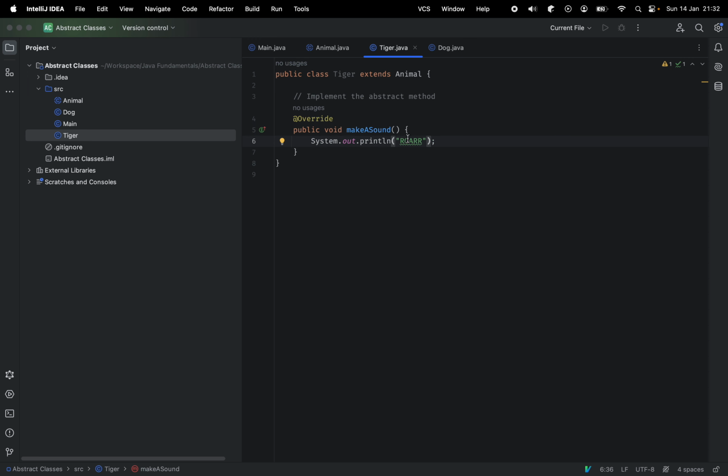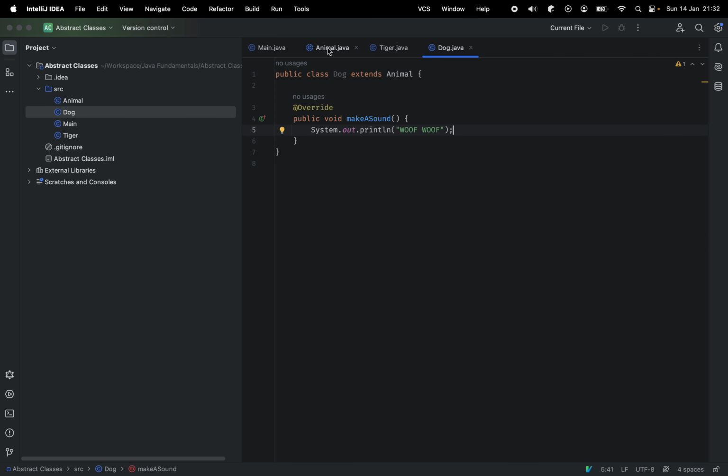I need to Google if a tiger actually does make a roaring sound. I don't know, maybe they do. But yeah, so we have our two implementations of that.